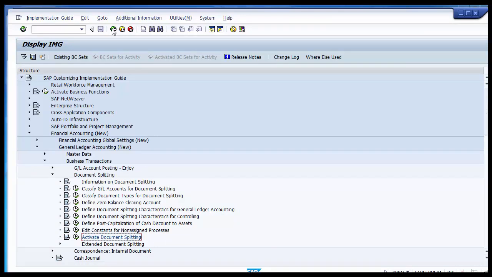If you deactivate the document splitting in a live system, in a production system, it can upset the whole SAP system. So it is always suggested not to deactivate the document splitting. It is better to avoid it as much as it can be. So this is about the activation of document splitting part.